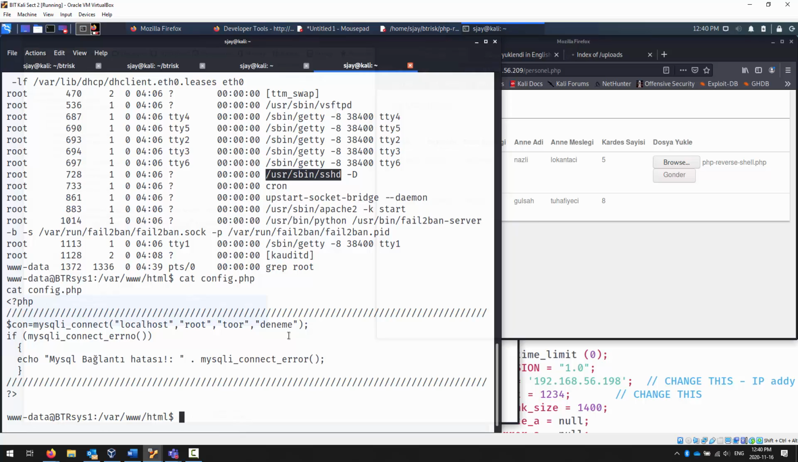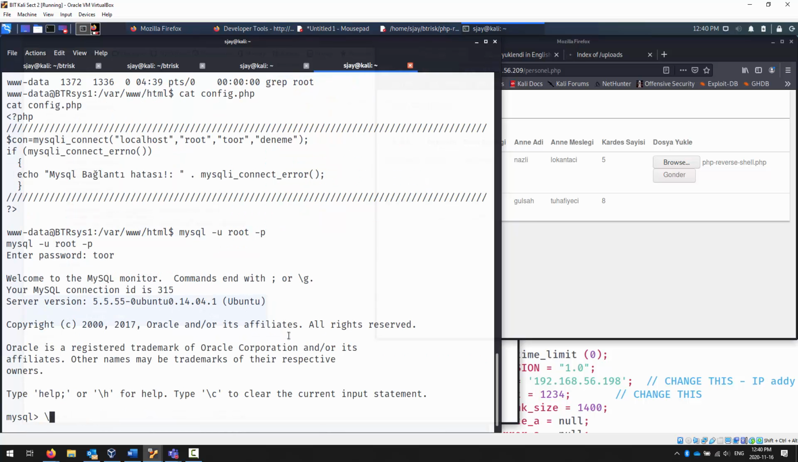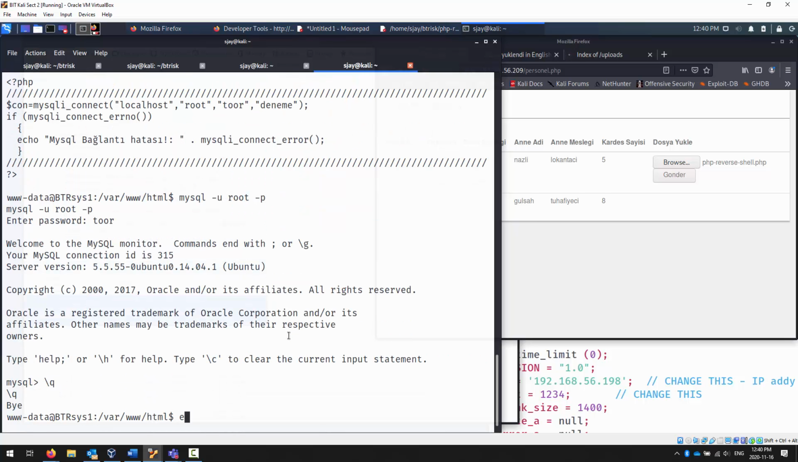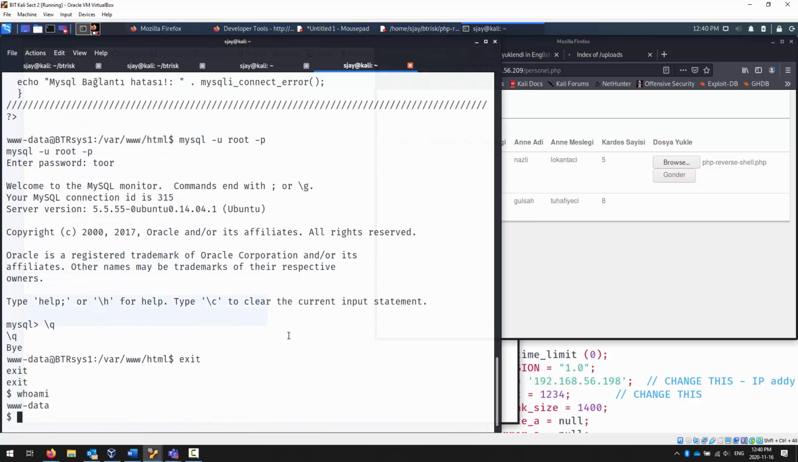So mysql -u root, and this time -p, which says prompt me for the password. And the password is toor, just like that. Now I'm going to show you something. All right, I'm going to exit out of my Python script. I'm still, whoami. I'm going to try mysql -u root -p toor.